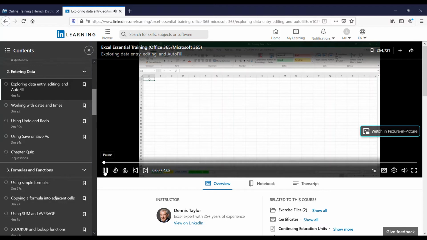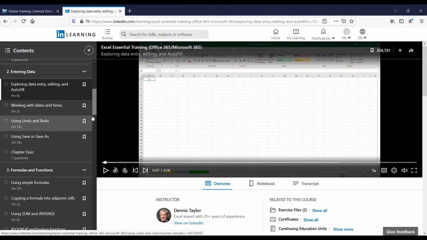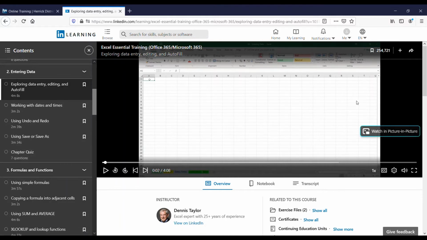Data entry is one of the most basic things. There you go. So you can do that if you want to, or you can go through the whole thing. It'll mark what you have done. Over here in the video, you can skip ahead or back. If you quickly miss something, you can skip back 10 seconds. You can slow or speed up the voice if you want to.